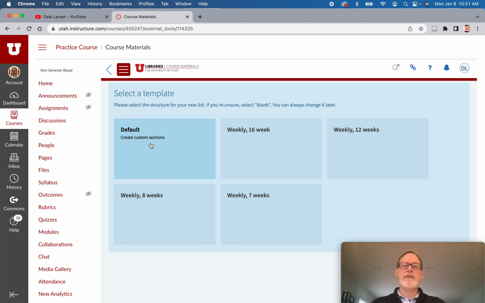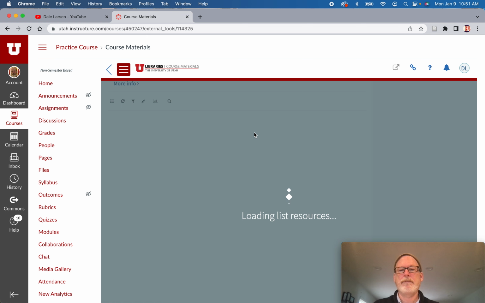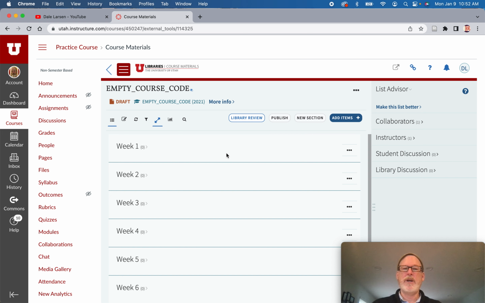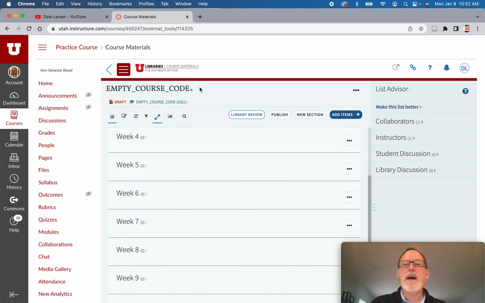So there's templates. Default is where you can create custom sections. That's more advanced. There's different weeks. The semester works on 16 weeks, so I think this is the best place to start. And again, it's doing all this stuff in the background. It's pretty cool. It's not just loading, it's laying out all of the weeks of your semester. It has the course code right here, and there's all sorts of places that we can input things.